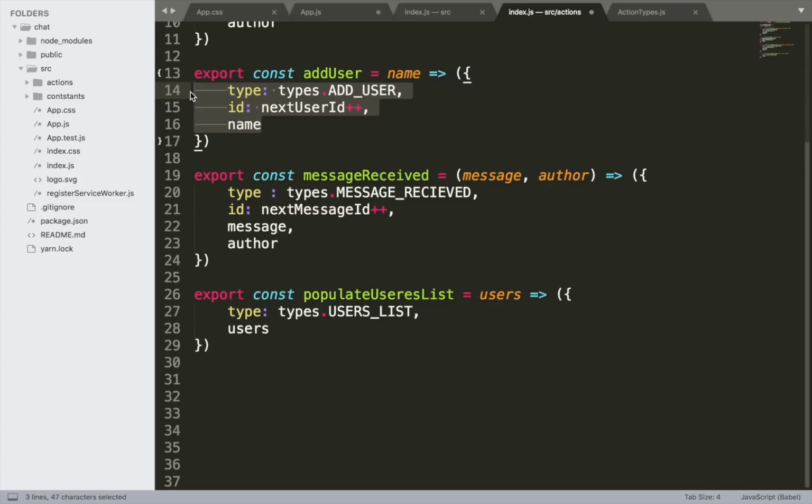So in particular, when a message is added by us, we're going to add it to the local list of messages. When we receive a message from the server, we add it to our list of messages. When we add a user, we put it in the users list, and when we get an updated users list from the server, we refresh. So let's start creating those reducers that are actually going to change the state of our app.